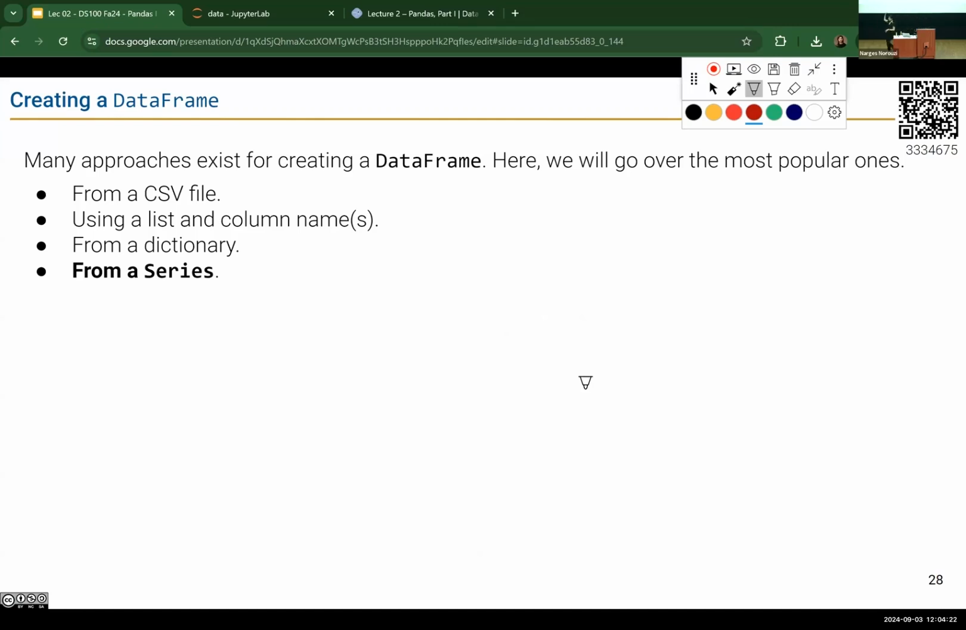The most common, or the second most common way of creating a data frame is using series, because naturally we talked about a data frame as being a collection of series. Being more accurate, by collection, I mean a key-value pair, right? So we have keys being each one of those column names, and then values being a series object.